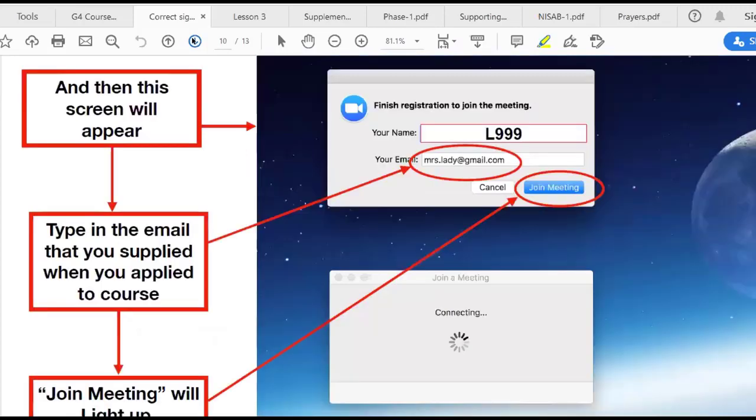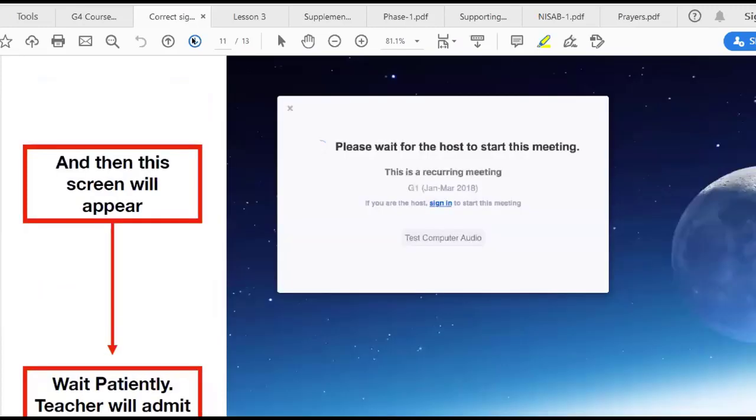This is the next screen that will come up. You've all seen this, where it's connecting, loading. Then you'll see this next screen, which I think might only happen the first time. To finish your registration to join the meeting, you'll just have to give your email address, which should be the one that you supplied when you applied for the course. Then you'll again be able to click this join meeting button. So there are a few times when you have to click through this.